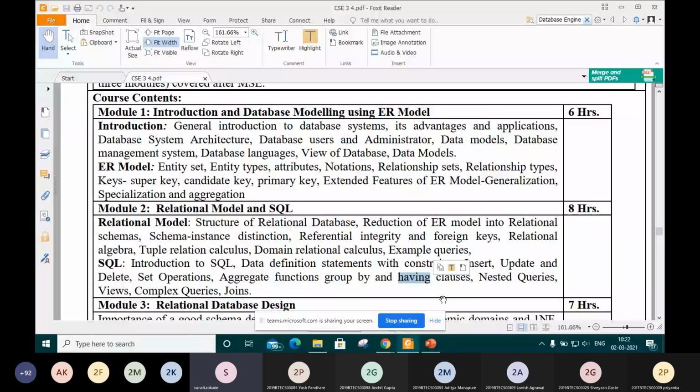Then nested query. Nested means one part which is included in another part. In the same way, we have one query situated inside another query. Then what is a view? Don't get confused between views and this view. This one is the design of the database, and the other is a part of the database. These two are different. Then complex queries and joins.